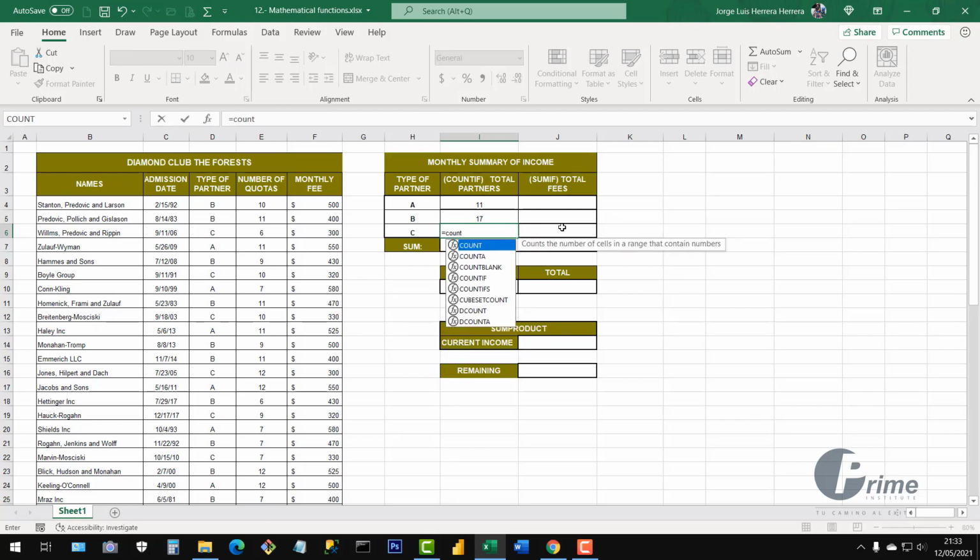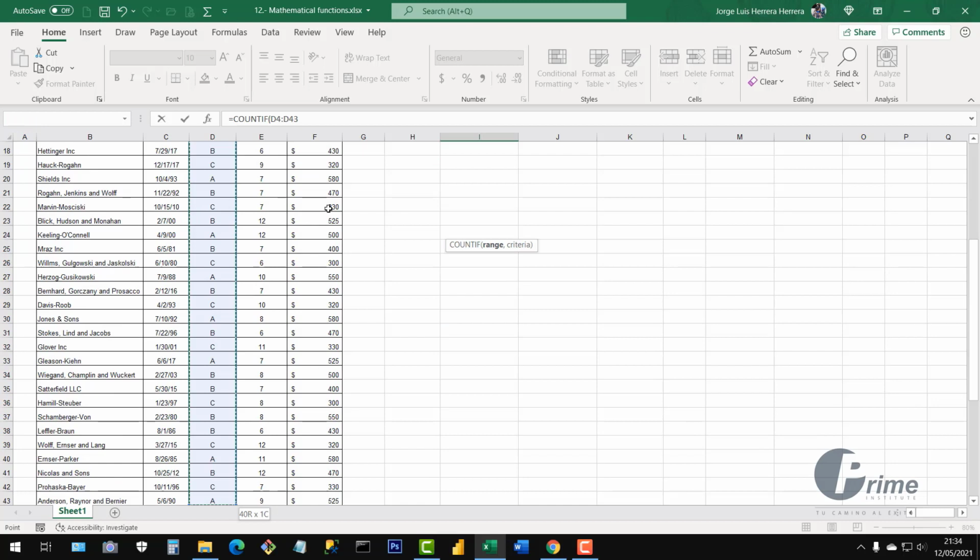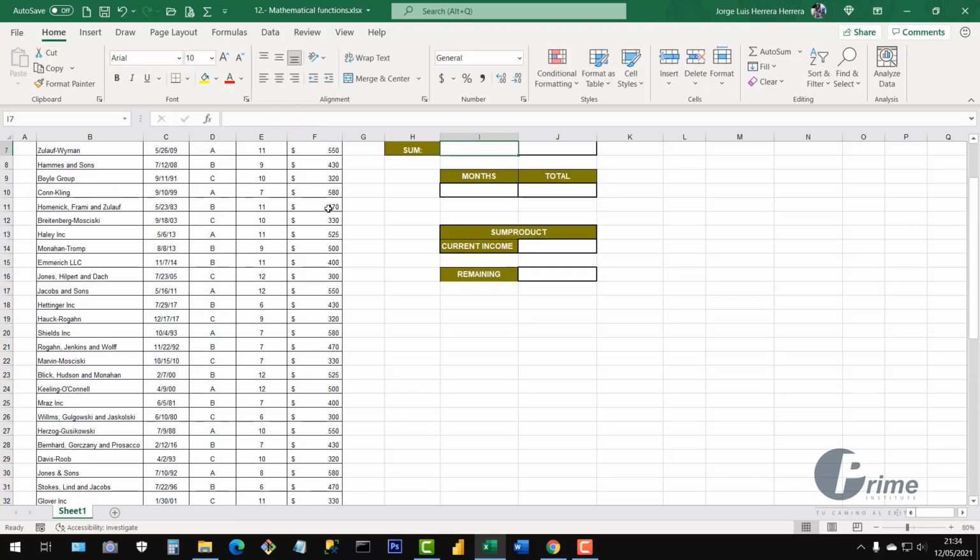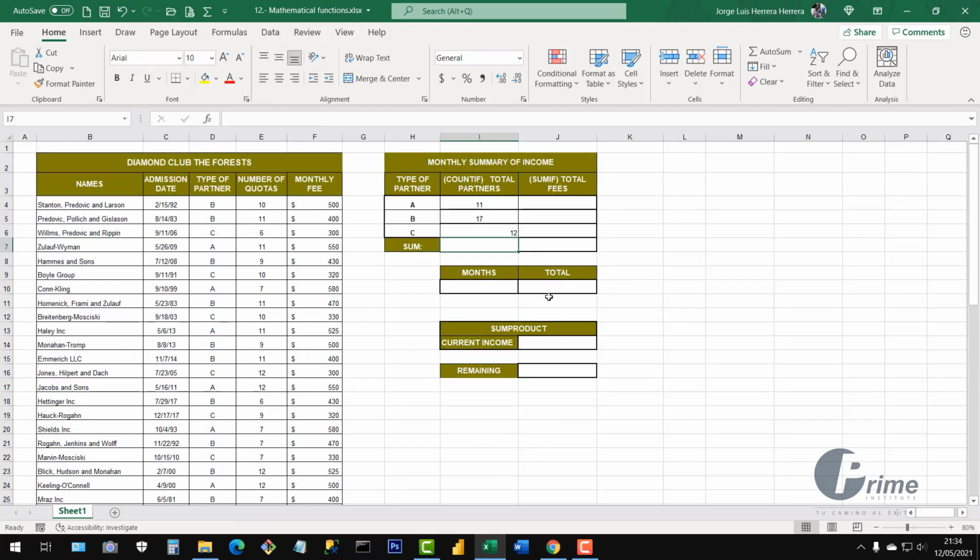Equal again, COUNTIF. I'm just typing it as an example, doing one by one. And now it's requesting me again the range. Again, Control Shift with the down key, and then in between quotation marks, the letter C. And then close parentheses, and here I got the result. So here it says that there are 12 partners that belong to C type.